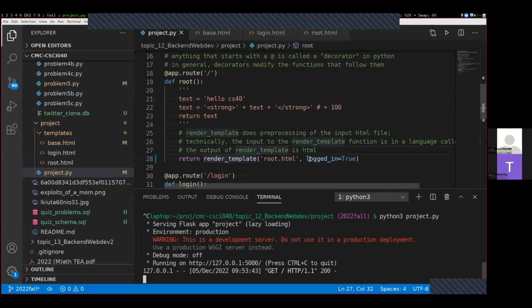And so this variable right here, this logged_in parameter that we're passing to render_template, is going to determine how the menu of our web page is displayed. And somehow we'll have to set this variable to either true or false in our Python code in order to display the right menu for our users.